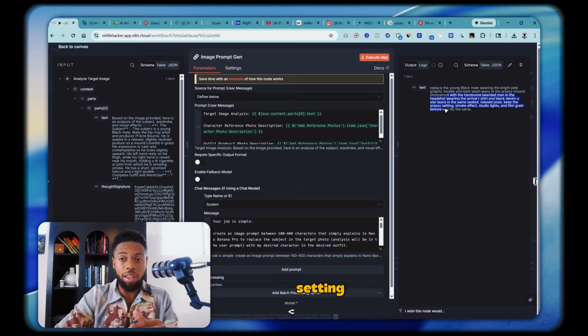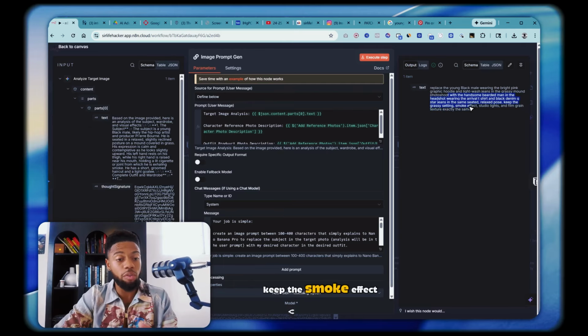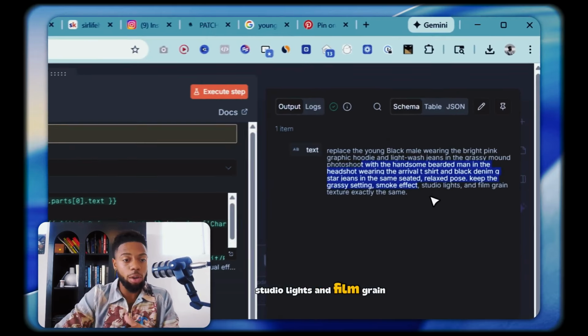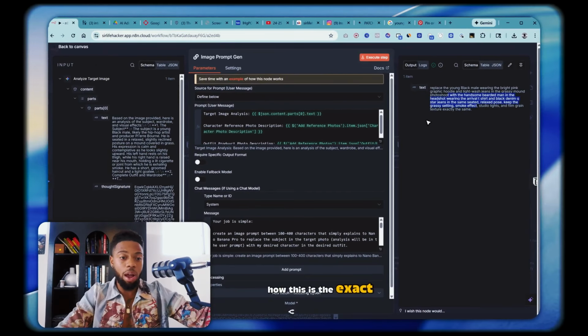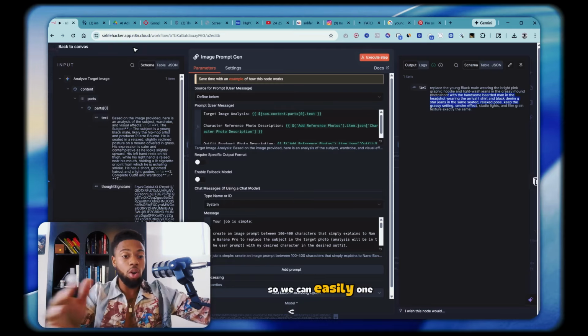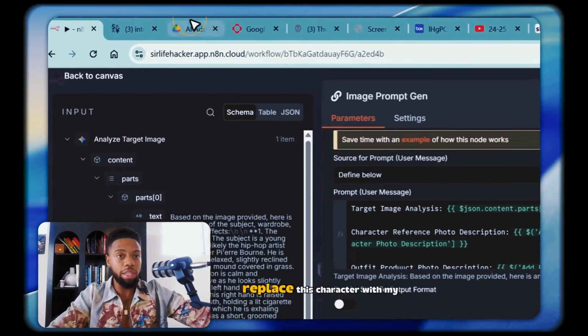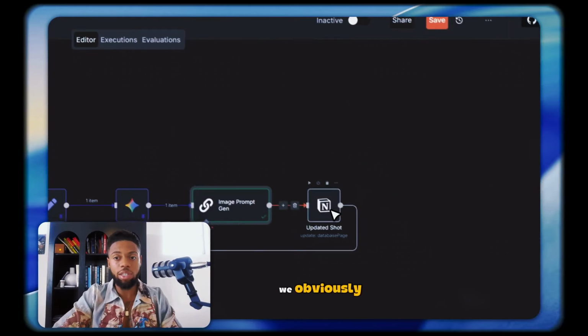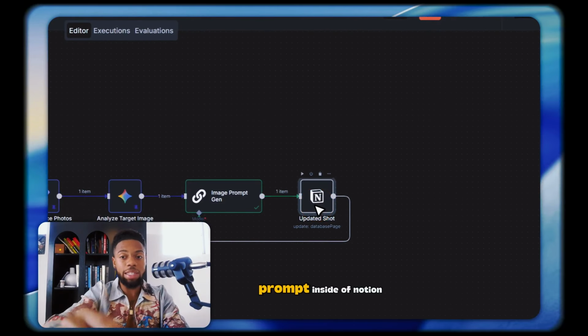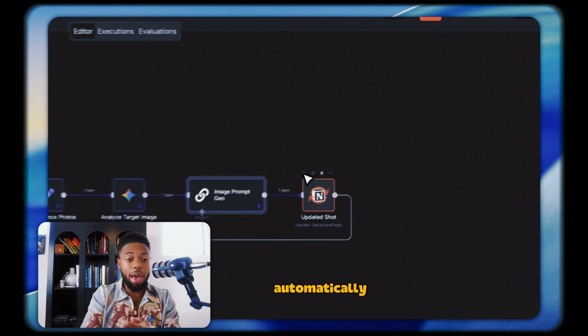Keep the grassy setting, because obviously we want to keep that. Keep the smoke effect, studio lights, and filigrane texture exactly the same. You can see how this is the exact prompt we want to put in, so we can easily, one for one, replace this character with my character here.